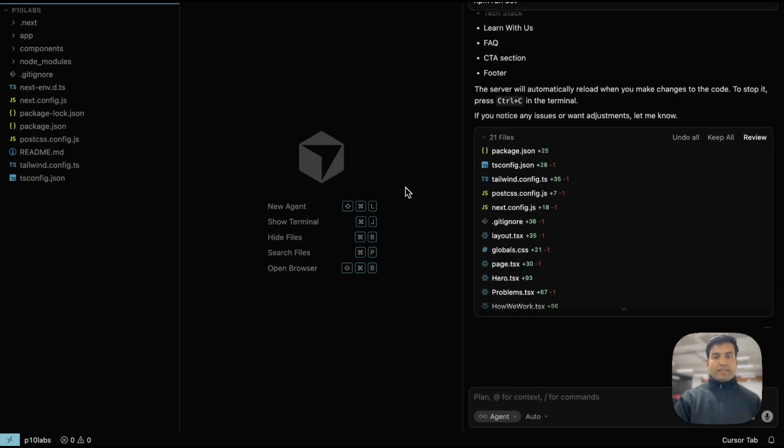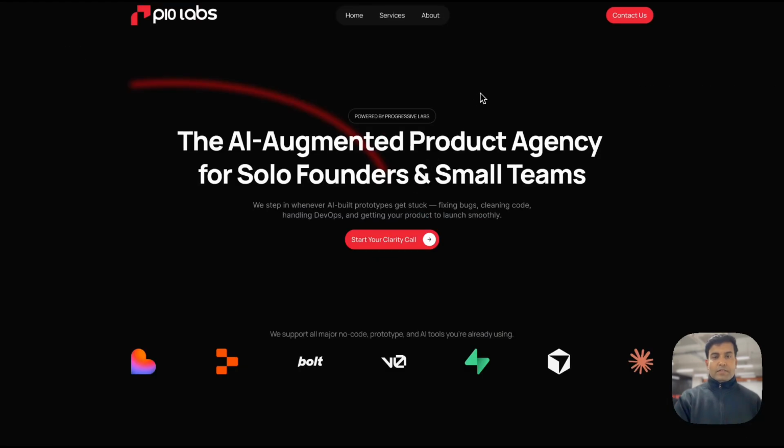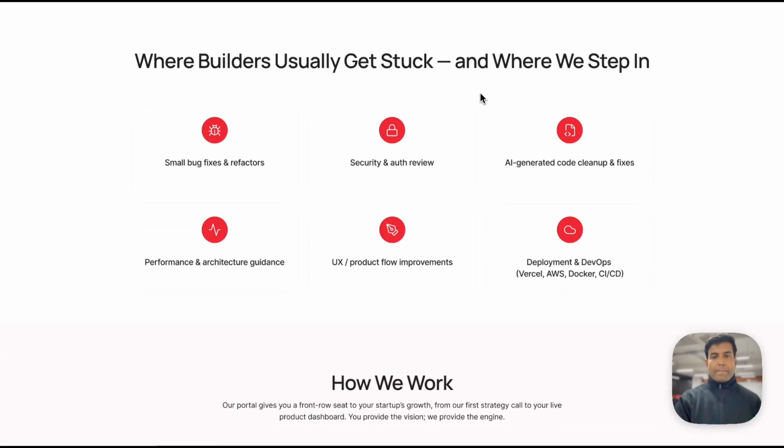So Cursor has done its job. It took around 5 minutes to do this. Now let's see how it did. I will first show you guys the design and then the actual output of Cursor. This is the Figma design.